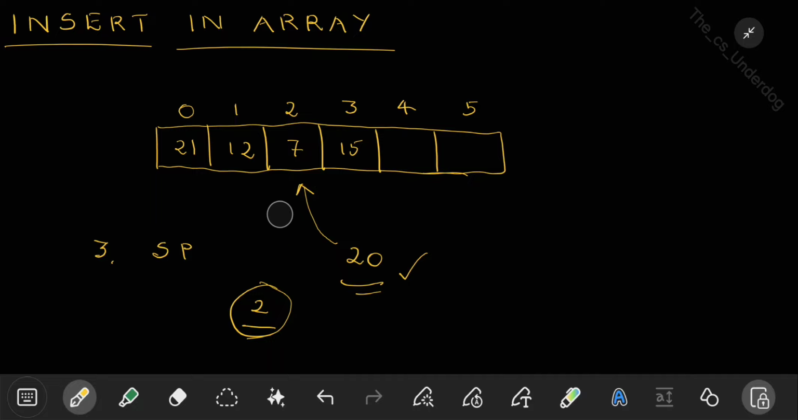What will I do? All the elements will be moved one step towards right. When I say all the elements, I mean till this position. After that, these elements you need not move. What will you do now? 15 will come here. 7 will come here. After that, you can insert 20 at position 2. This is the procedure for insertion at a specific position.